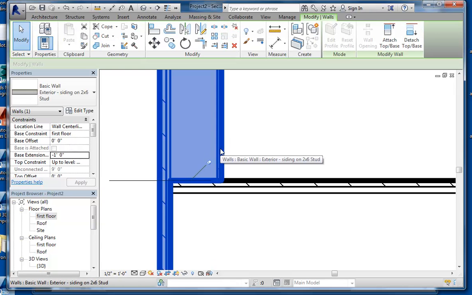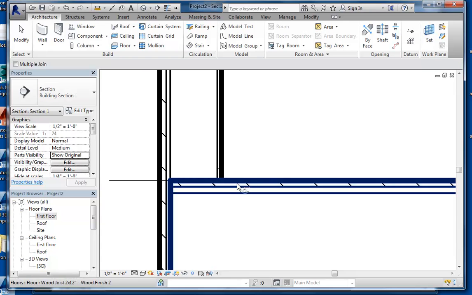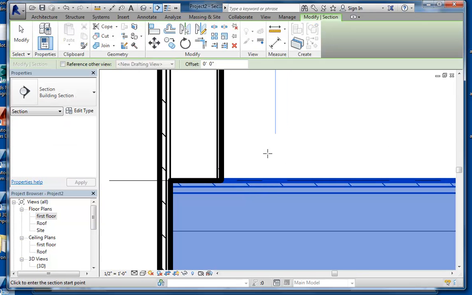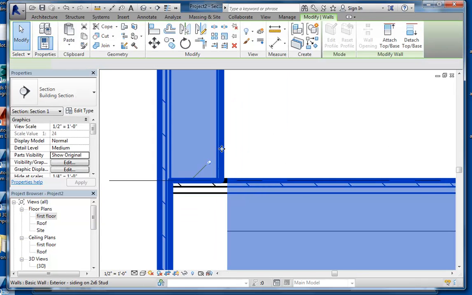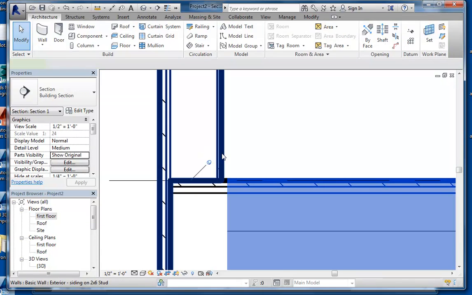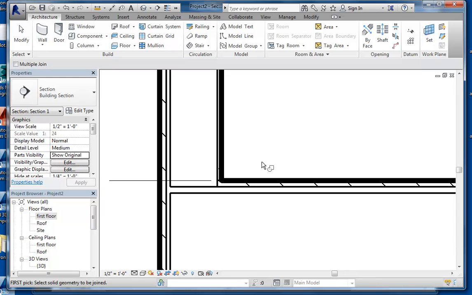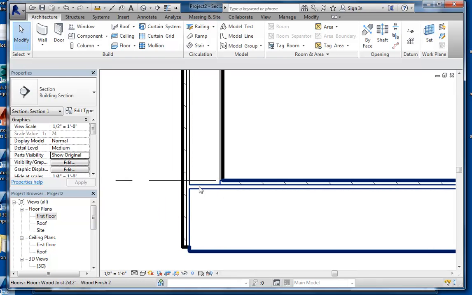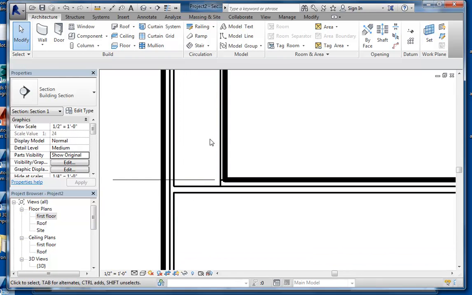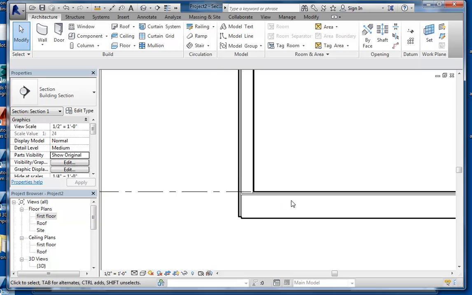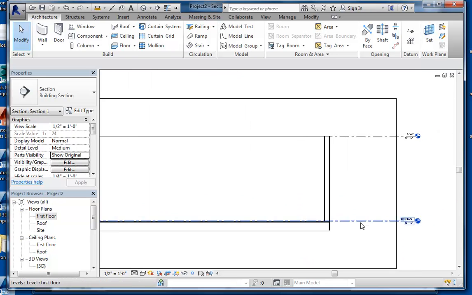So if I click on the wall and I choose to join it with my floor, let's make sure it's joined with the floor. There we go. That's a correct situation right there, where the wall goes down to the subfloor, and you see how my finished floor got cut by the wall. Okay, so we do that over here on this side as well.